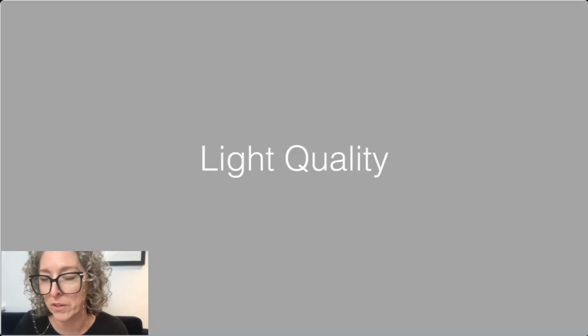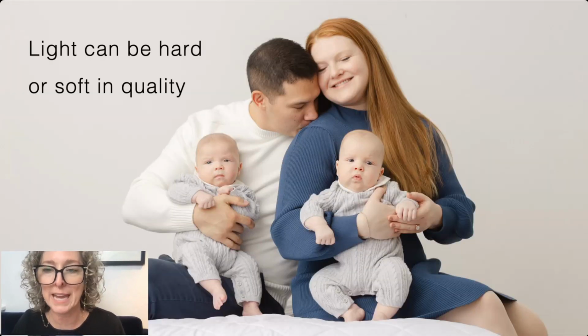So first of all, light quality. What are we talking about? Well, light quality is hard light or soft light. And I just saw Edward ask this: how do you make it so it's not hard light? I got you, Edward. Hang tight. Okay. But let's just define light quality really quick. So light is described as being either hard or soft, and it's kind of on a spectrum between those things.